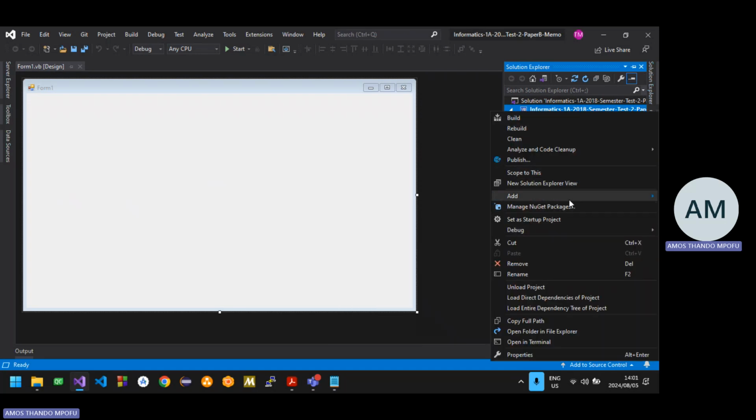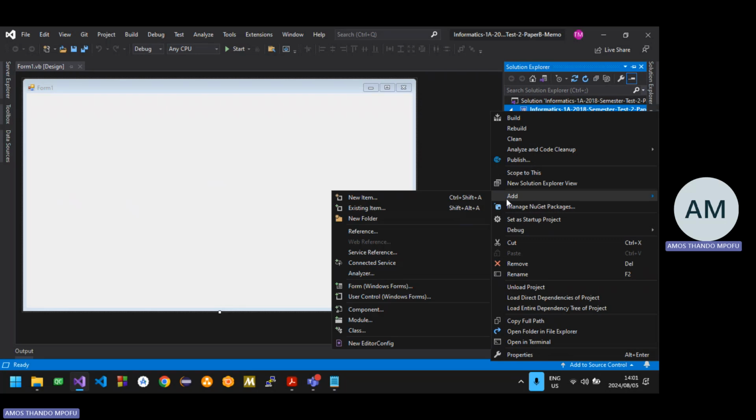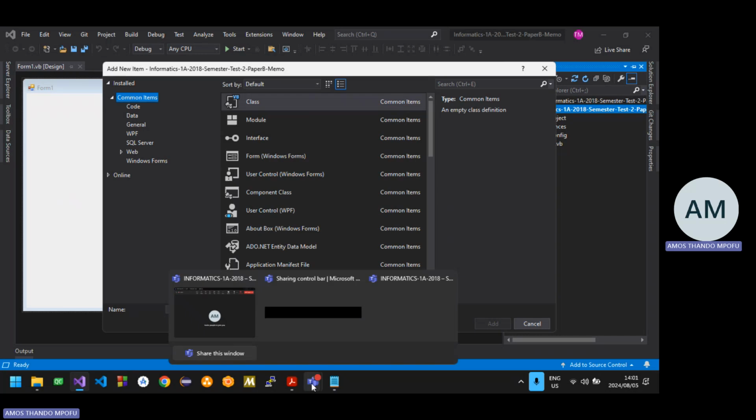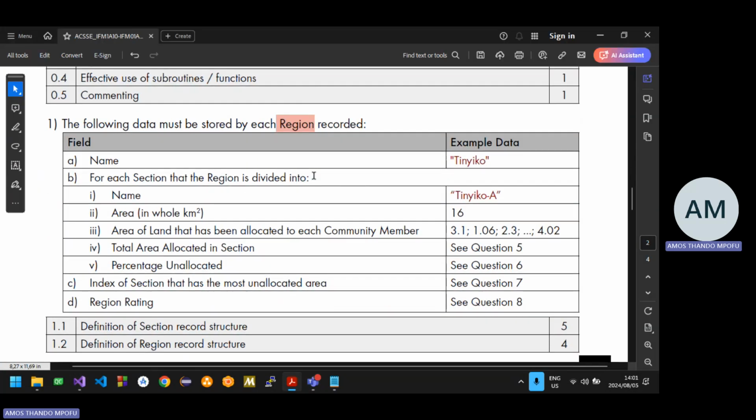Okay, so before I start with region, let me teach you something important. Let's start with the inner one. Let's go to the paper. Remember that this is the information for each region. A is the name of the region. B is for each section in that region, meaning each region has multiple sections. So we're going to have an array of sections.